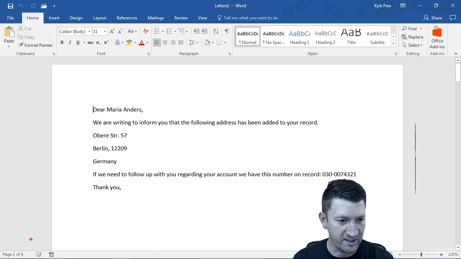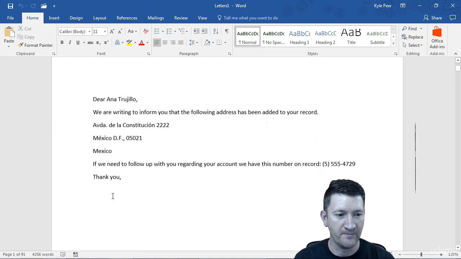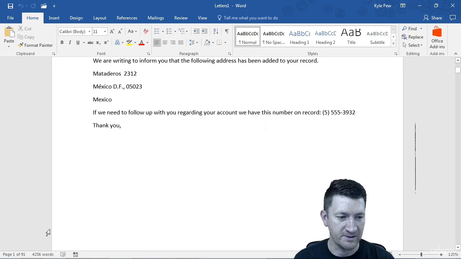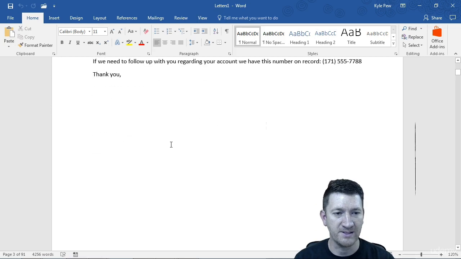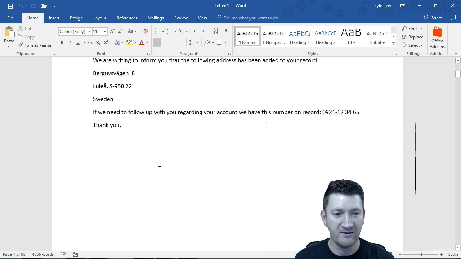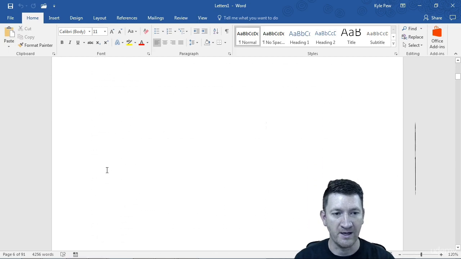Now this might take some time depending on how many records you have in there, but there's my first page. You can see that it's actually counting down over here. Now it says I got 8 pages there. Maria Anders, let's go ahead and scroll through. 91, I guess there's 91 records in there. There's page 3, Antonio, Thomas, same exact letter, right? But just all the different customers and so on.